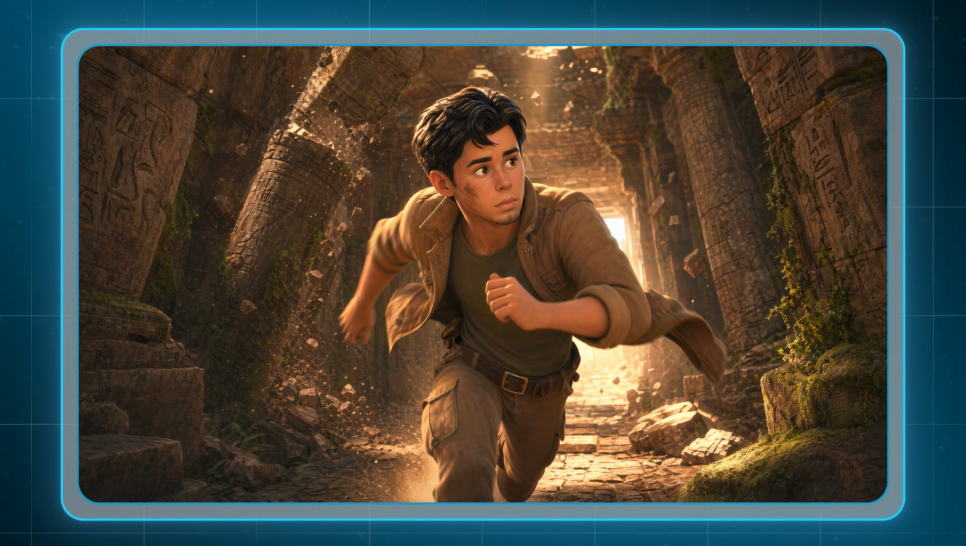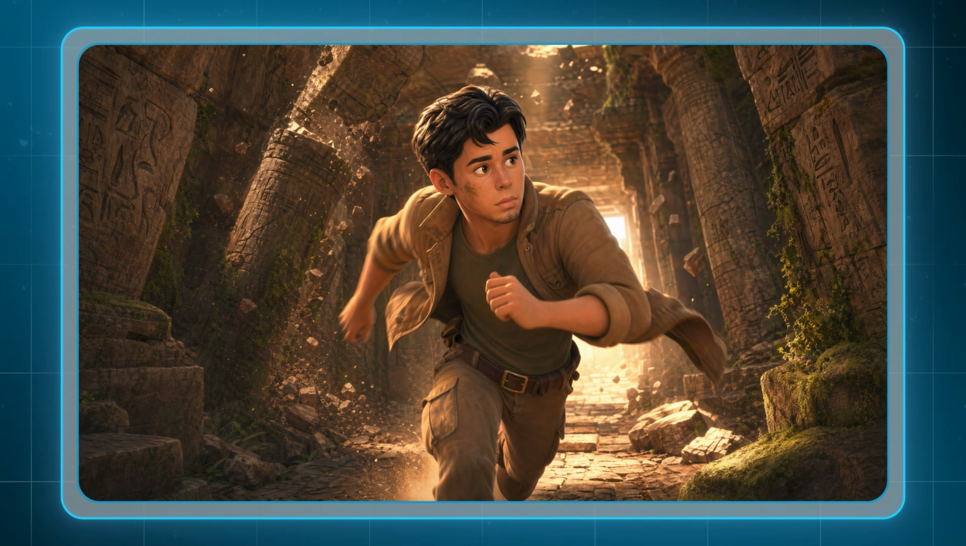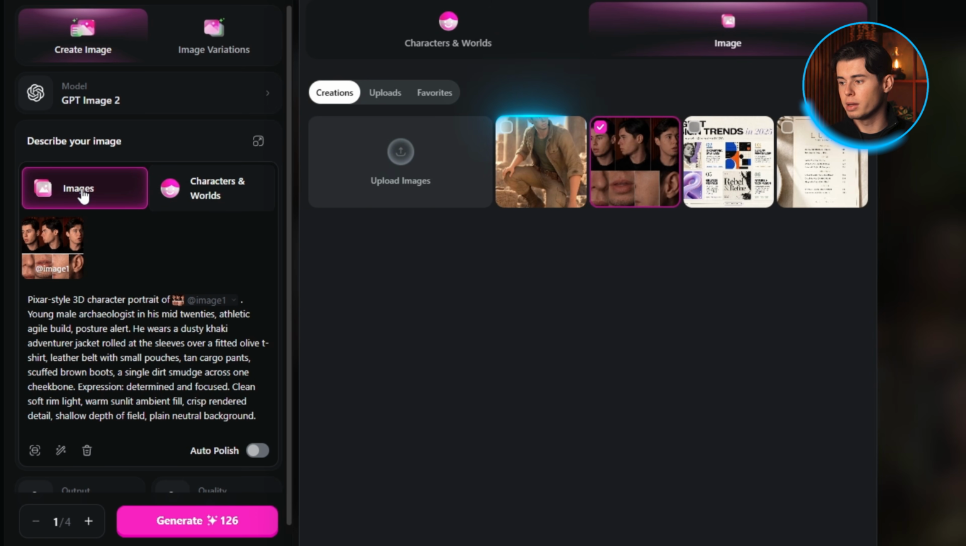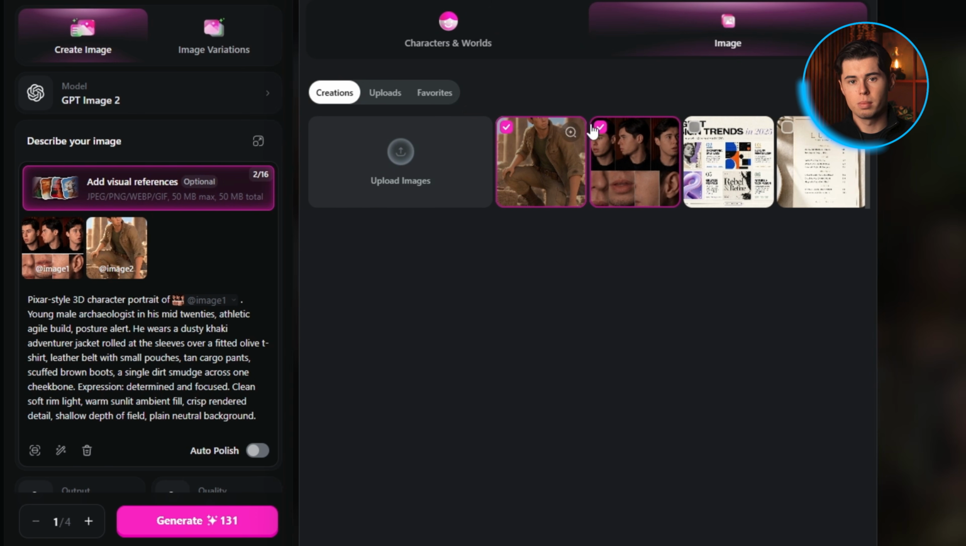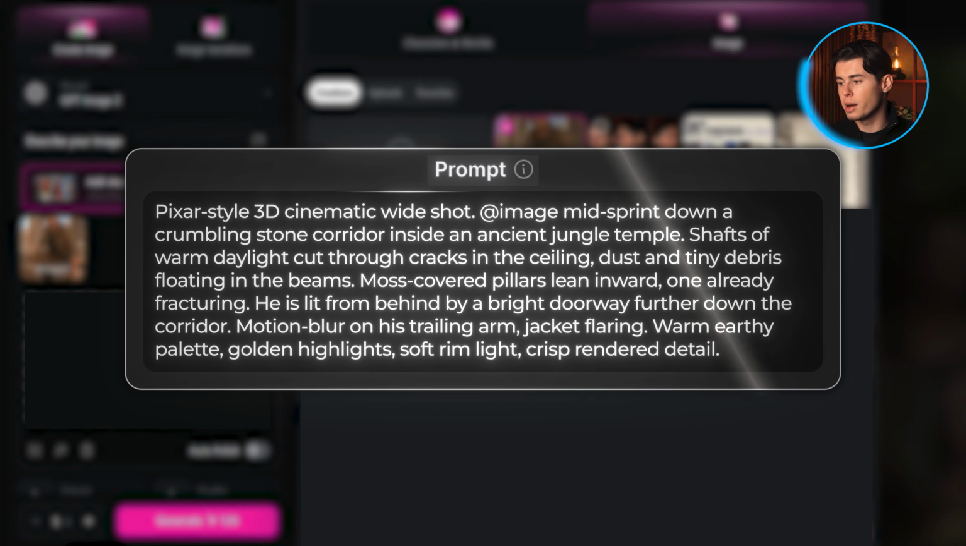That's why we're going to create a starting frame for our first video right now, before we generate any scene. For this, I'll click on References and select the Pixar character we just generated. From here, let's head to the prompt section and paste this in.